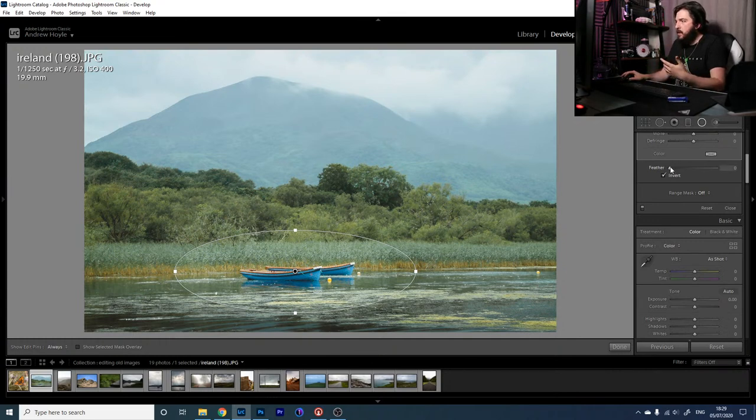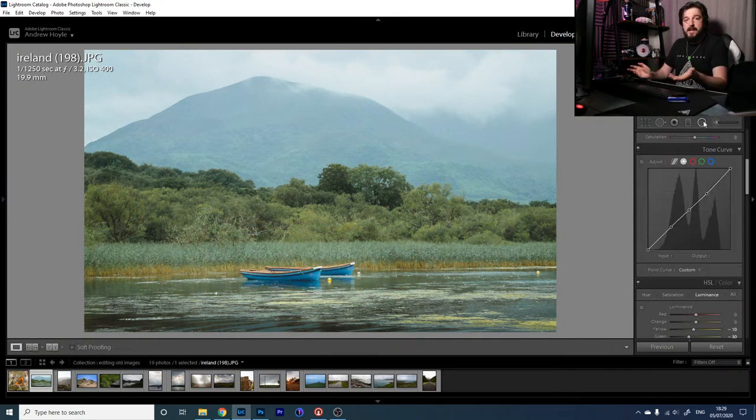I'm going to go all the way to the other way, which is going to make it very, very soft. As we can see, there's now this very soft blend between where our filter is applying right in the middle, and then it feathers out towards the edge, makes it hopefully basically invisible that you've done anything. You wouldn't necessarily look at that and say, oh, I can see that there's a radial filter been applied.